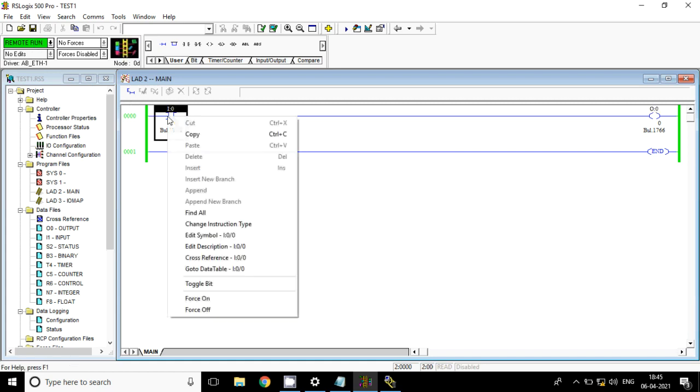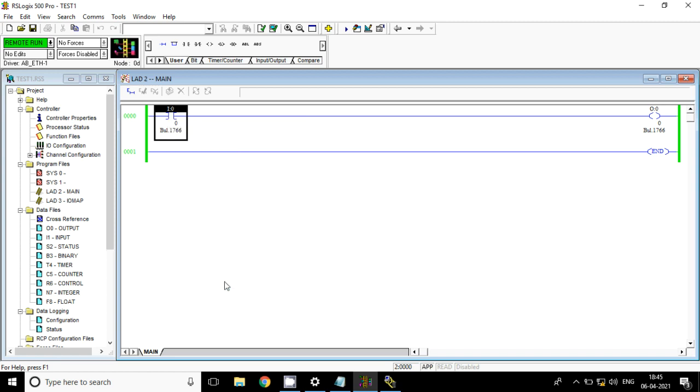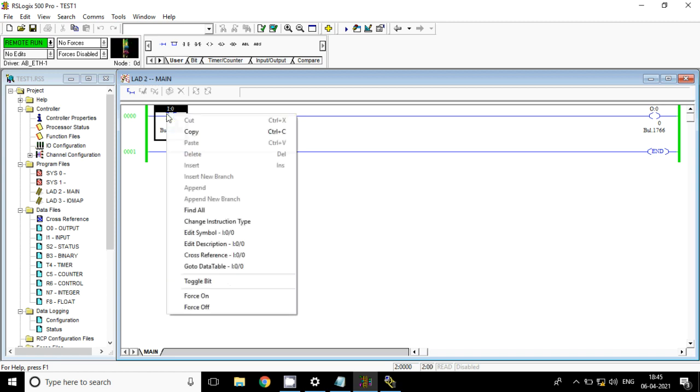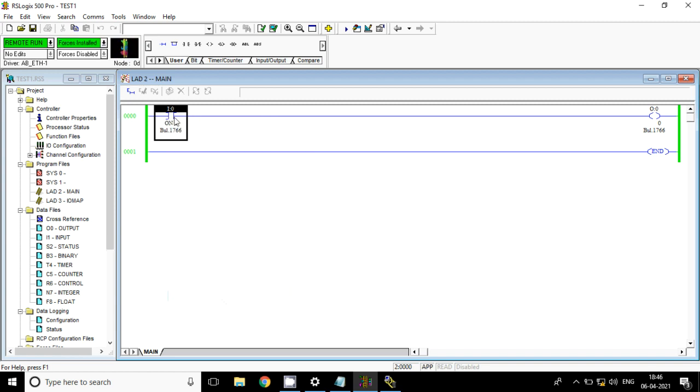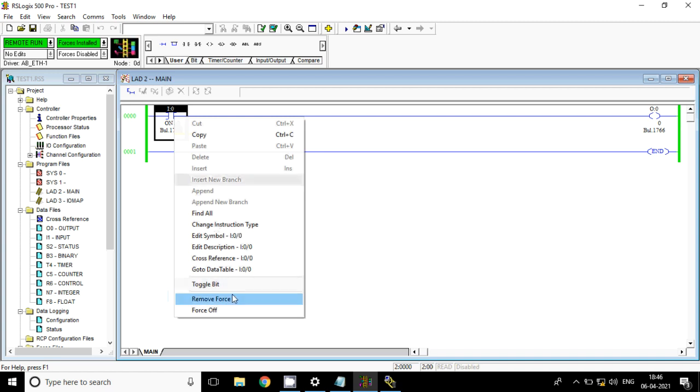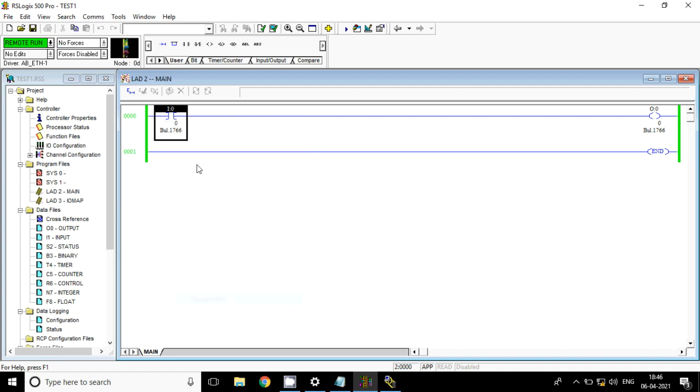Now if you toggle this, sorry, this is a digital input, so it will not toggle. You need to force it on. Once you force it on, we cannot force the input otherwise.